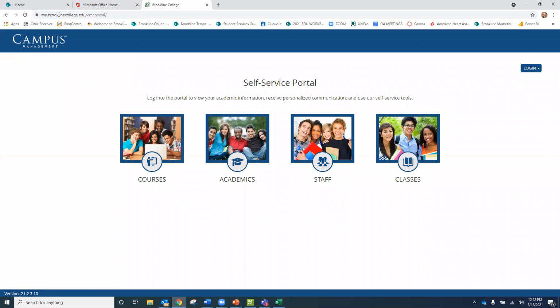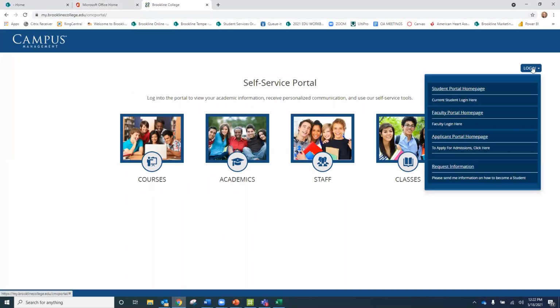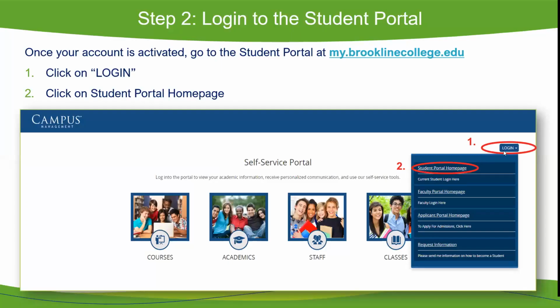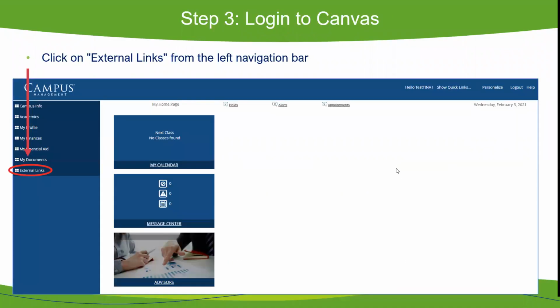It will take you to the self-service portal. You will need to click on this login button here, and you will want to click on student portal homepage. Okay. Now for me, it's not going to let me in because I don't have a student account. So what I have to do is show you some screenshots, and that way you can follow along. This shows us step one was log in, click student portal homepage.